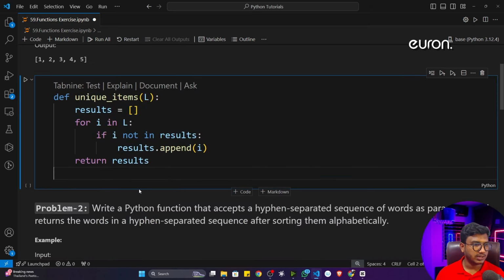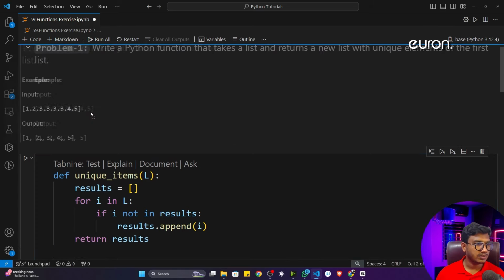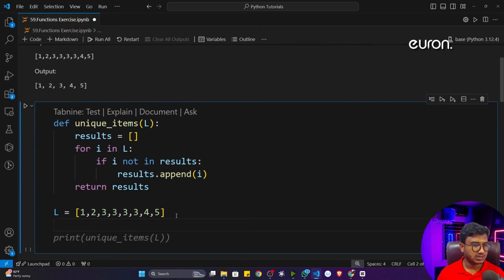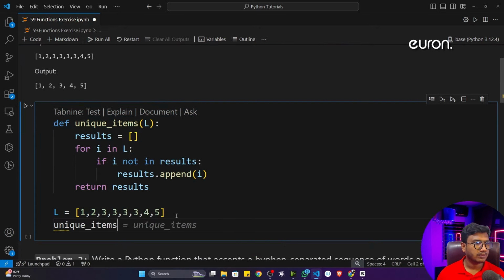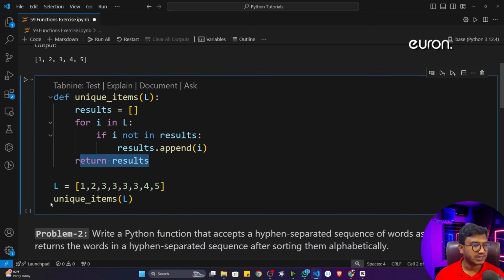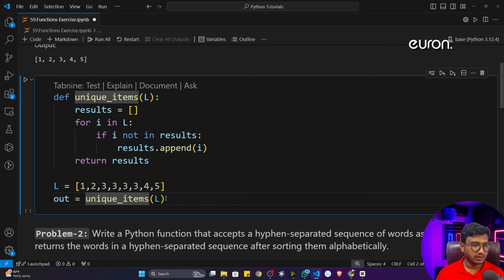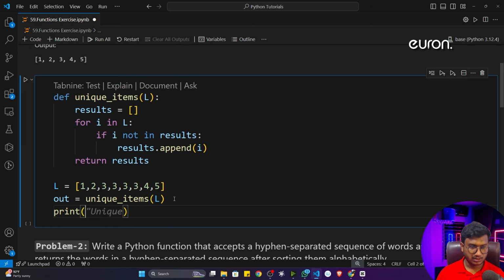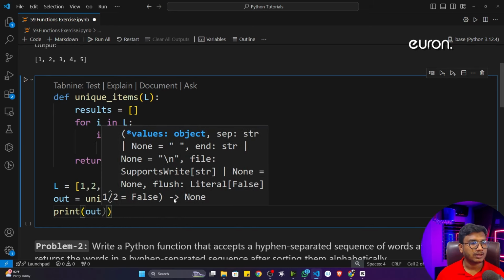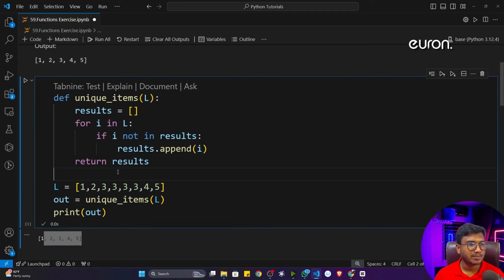Now let me give a list here. So L is equal to, let's say I'm having a list. I'll copy the same list as it is, and I'll call my function unique items, and I'm going to pass this list here. Now here I'm doing the return statement, that's why I have to store it in a variable, let's say output, and I'll print this output here. Right, now if I execute, see, it will return all the unique items. So what is happening?